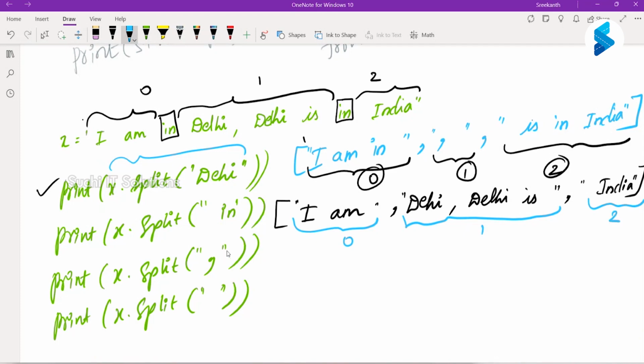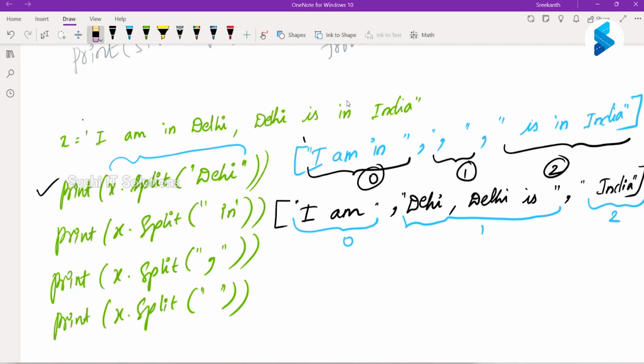Now tell me, the last option is split by comma. We have only one comma. Where is it? Here. So if I split the string by comma, how many strings will I be left with? Two strings. We'll be left with two strings.